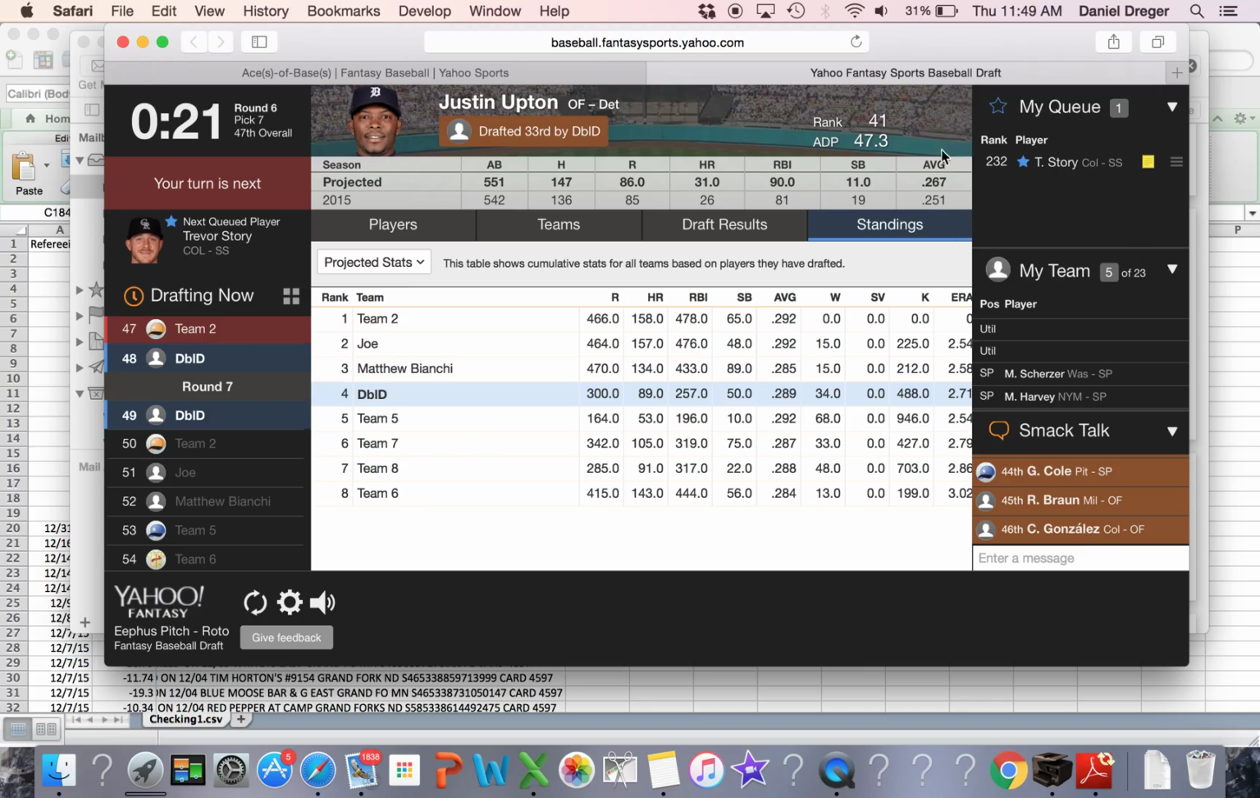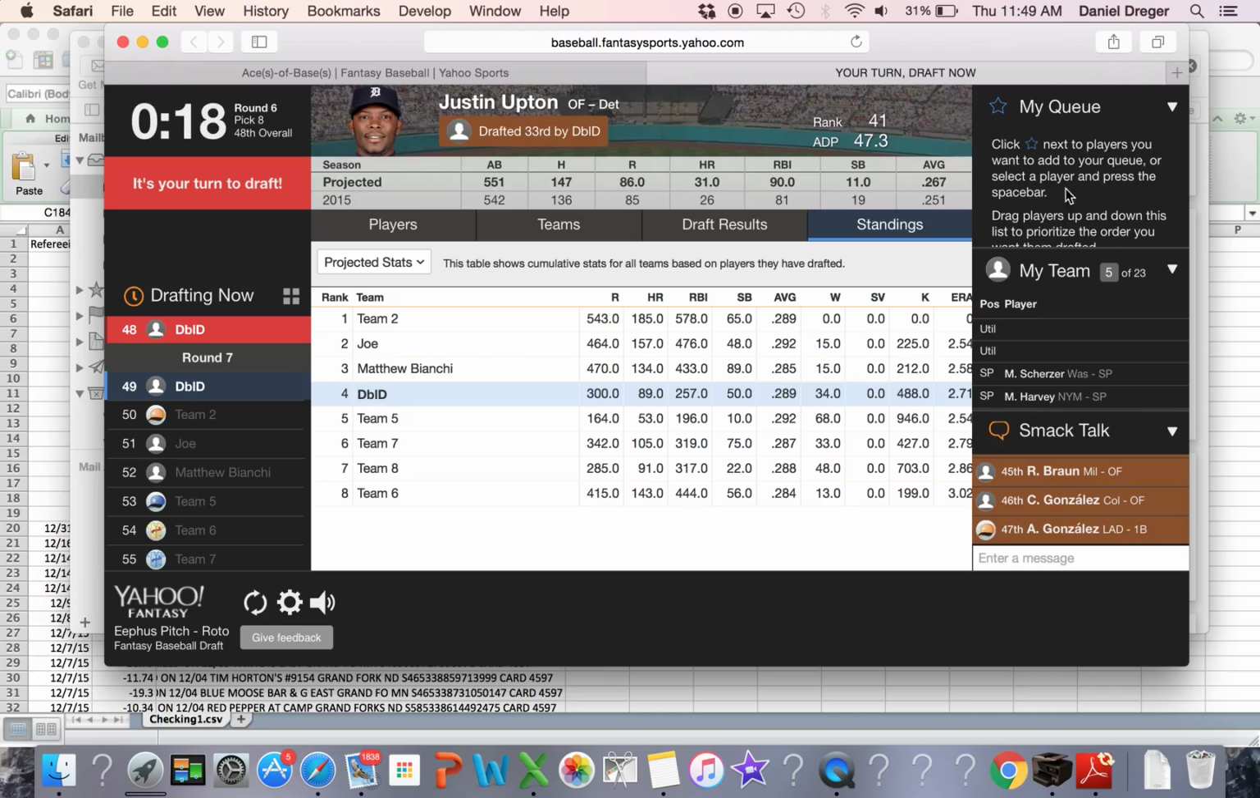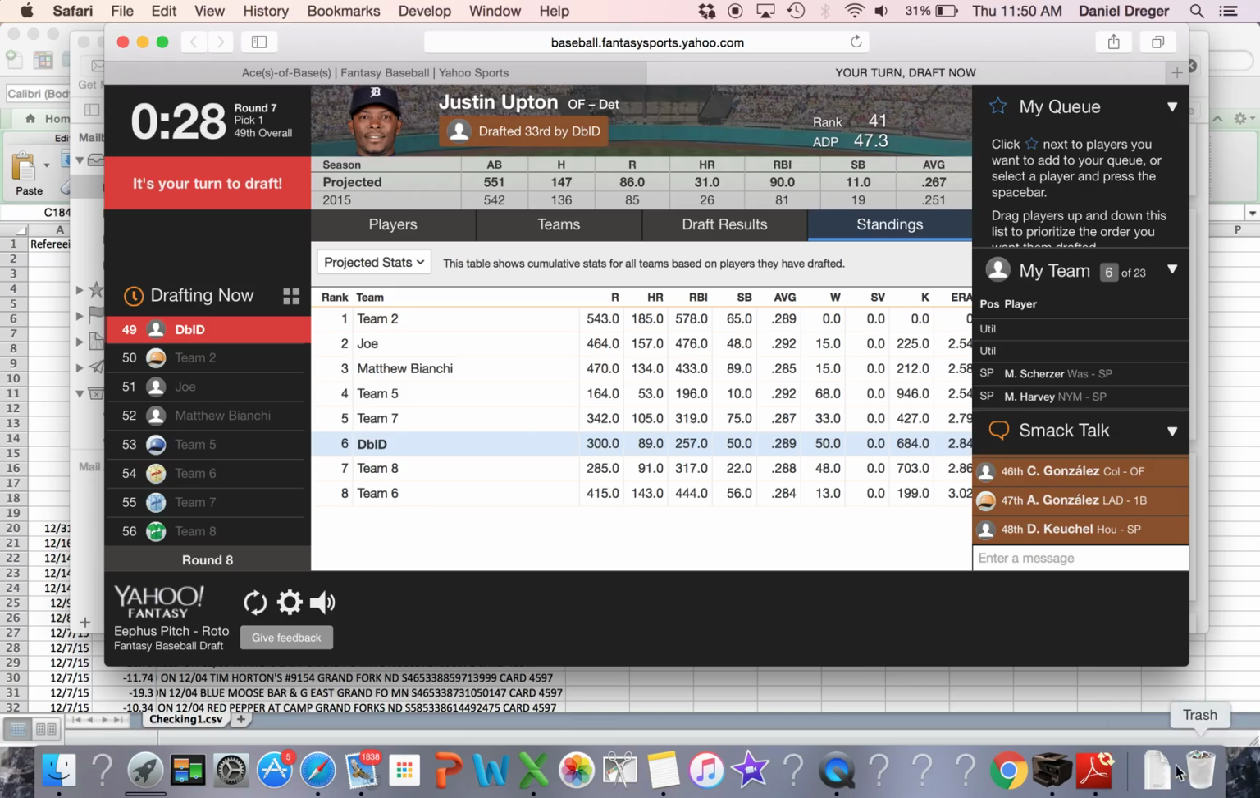Once you're on auto draft, there will be an option in the upper right-hand corner which you can click off if you want to re-participate in the draft. So we'll see how that works. If I remove Trevor Story and I have nobody in my queue, they will automatically draft for me. And it looks like this. So they've automatically selected for me Dallas Keuchel. I didn't have to do anything. That was an automatic pick.